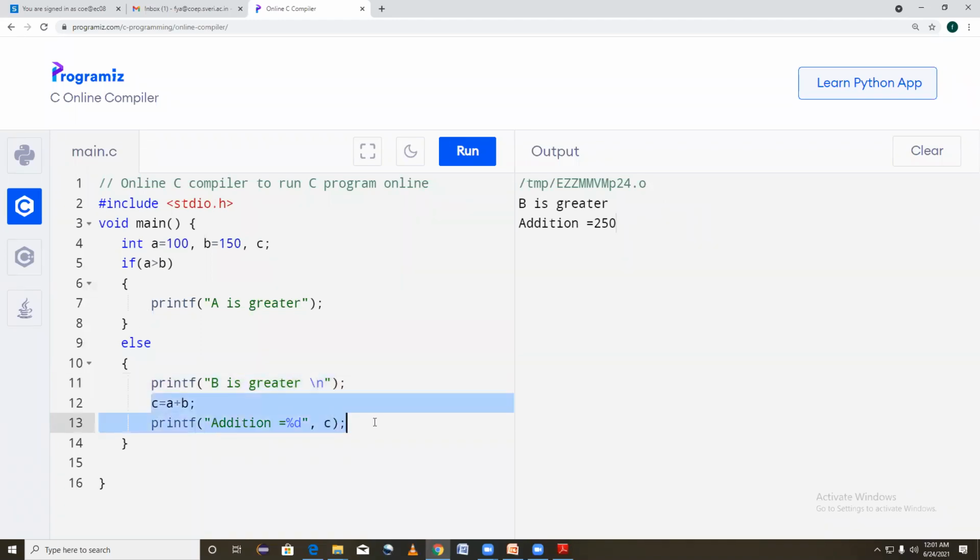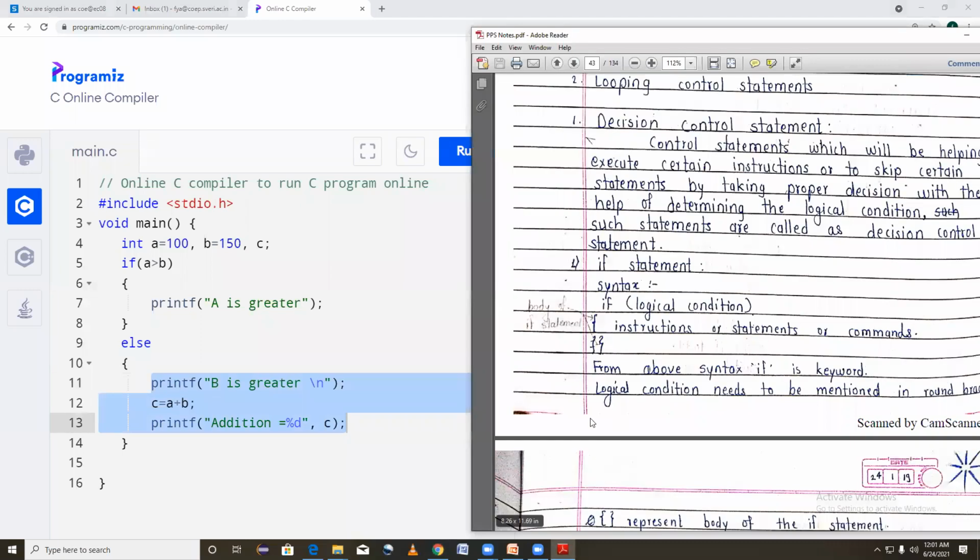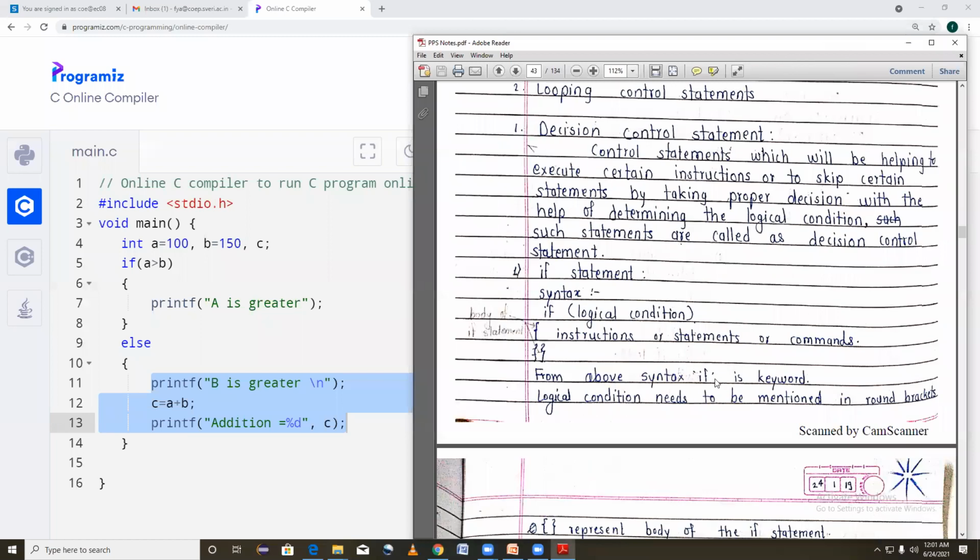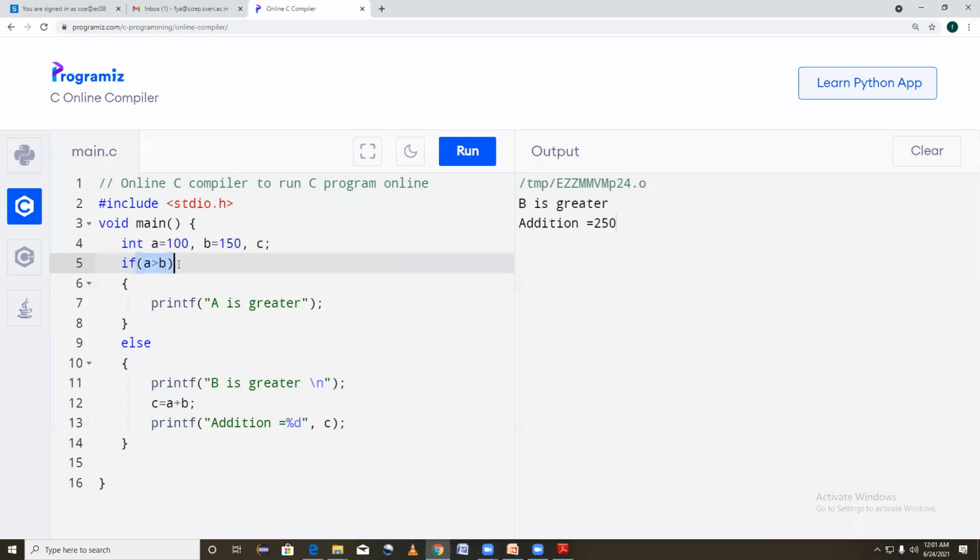If you have written any command or instruction in the else, and this condition is false, then whatever you have written in the else is going to be executed. This open and close curly bracket are called the body of this if, and here the body of else. From the above syntax, if is a keyword, and the logical condition needs to be mentioned in round brackets, as we discussed just now.